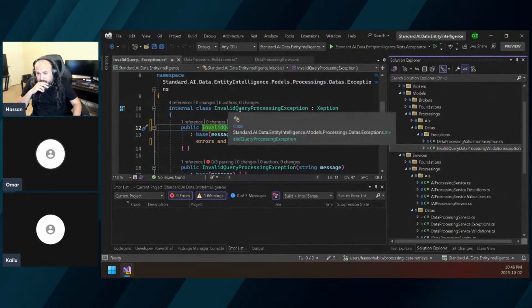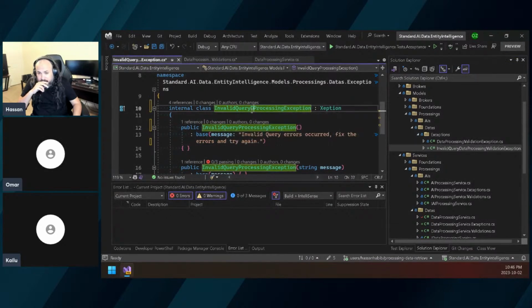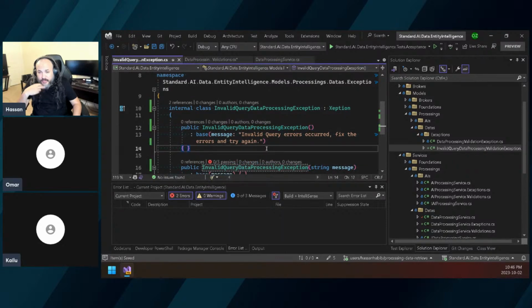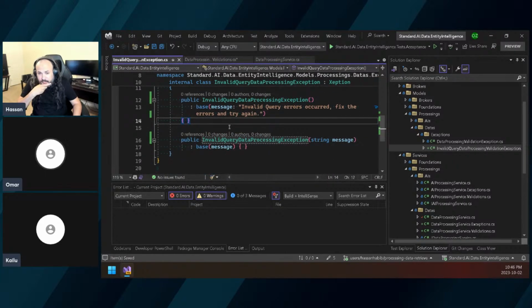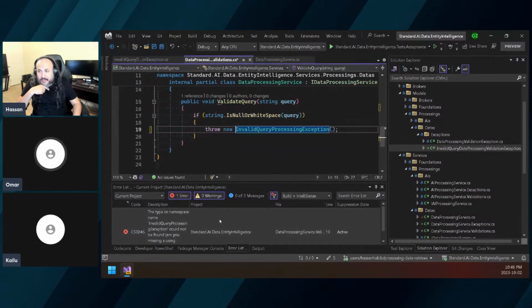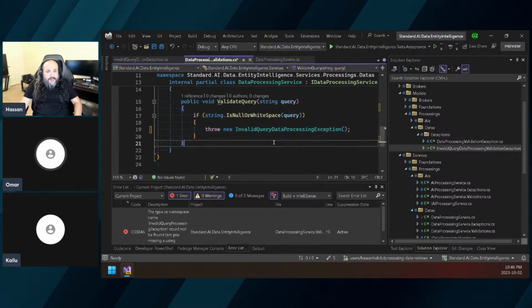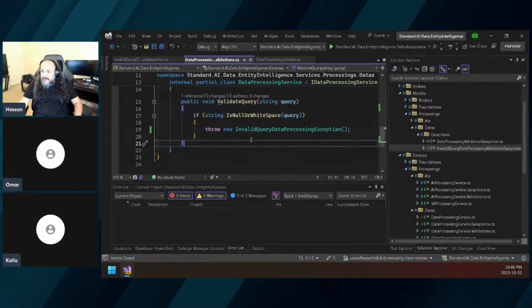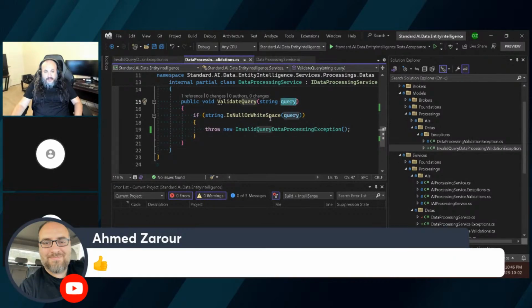It's weird, it didn't change that. If you do Control period, it should change it everywhere. Yeah, I know. Sometimes it doesn't click. Okay, so invalid query data processing exception. This is basically the only validation we need here, right? For the query. Yep.